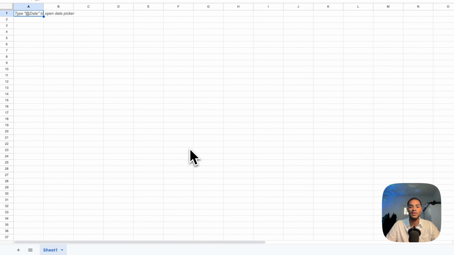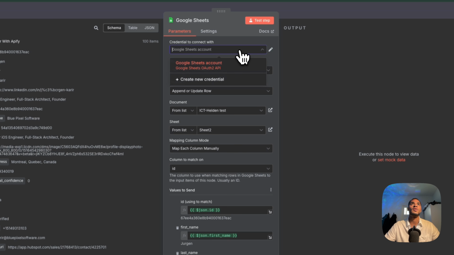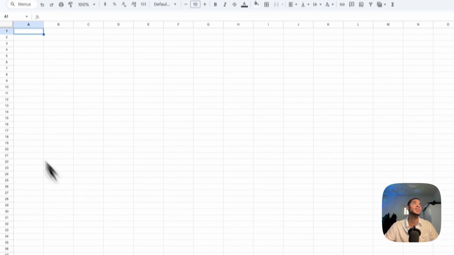Now we're going to go to n8n, press a new node, look up Google Sheets, and press append or update row in sheet. It's going to look like this. I already set this up, so I already connected the Google Sheets account. It's very easy. If you've not done that, you have to do it right here. Resource is going to be sheet within a document, append or update row, of course. Now here you're going to select the list. I will select software engineers in Canada. As you can see, it's going to be this sheet then.